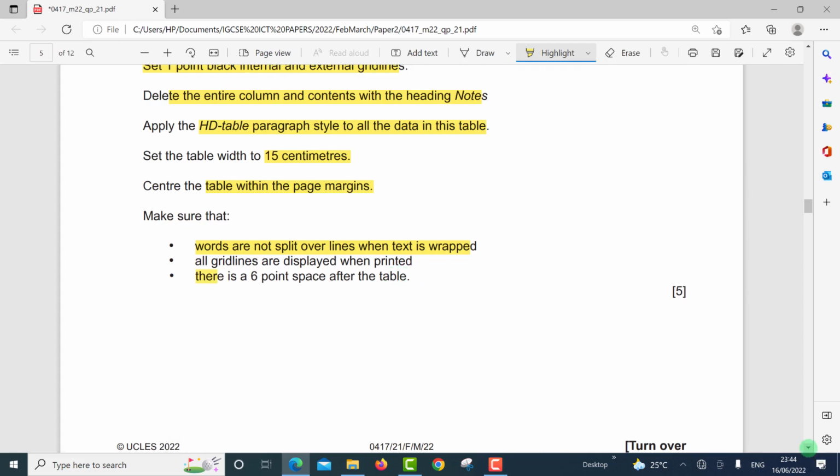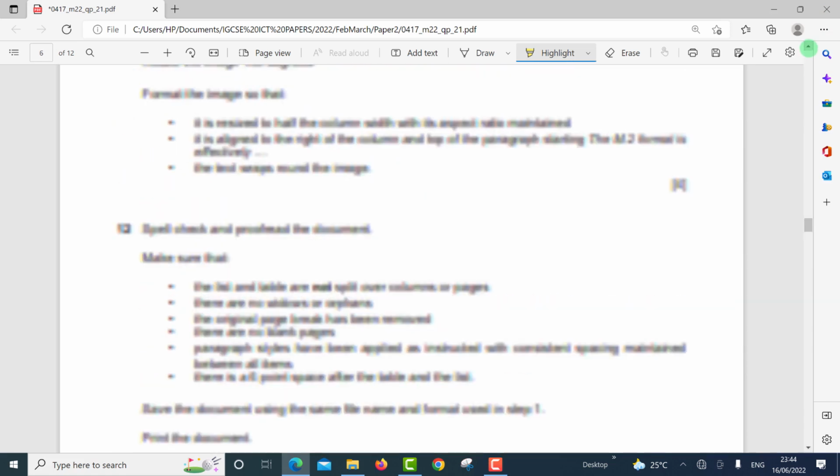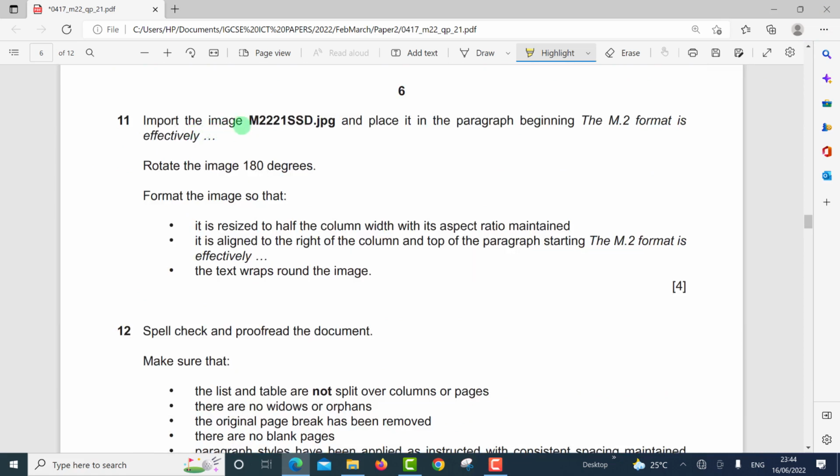So what's the next instruction? On the next page, the next instruction says import the image m2221ssd.jpg and place it in the paragraph beginning the M.2 format. So we are searching for this.